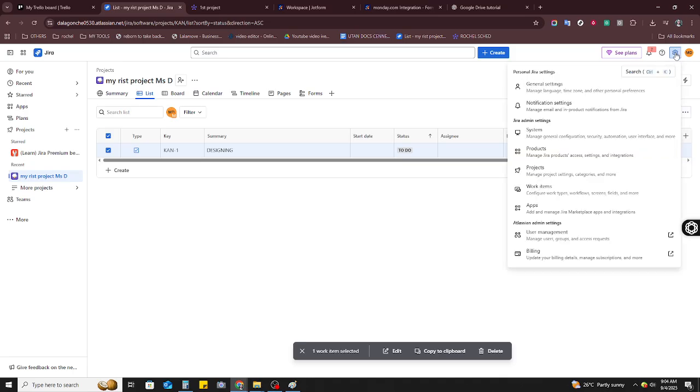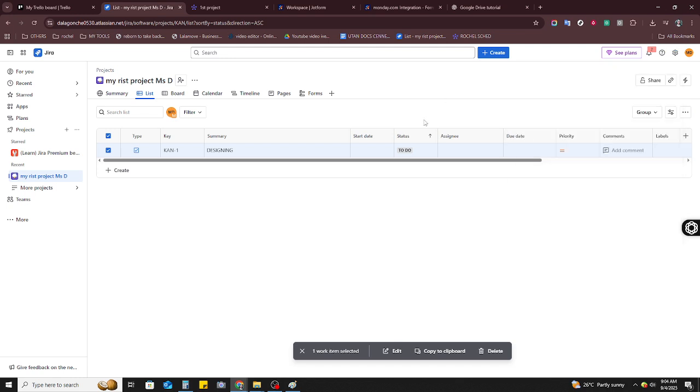You might spot something that needs a little tweak or update. If there's anything you need to adjust, go ahead and make those changes now. After confirming all details are correct, go ahead and click the next button.